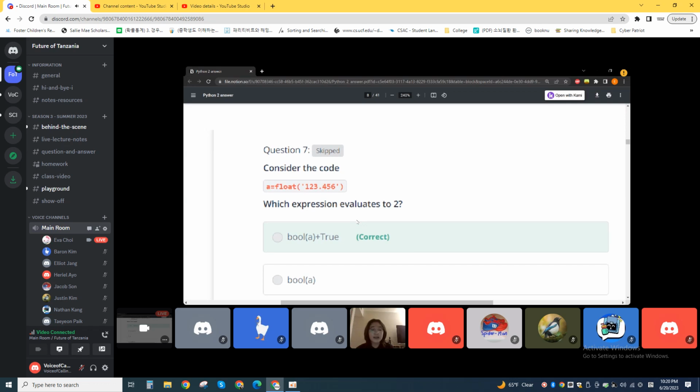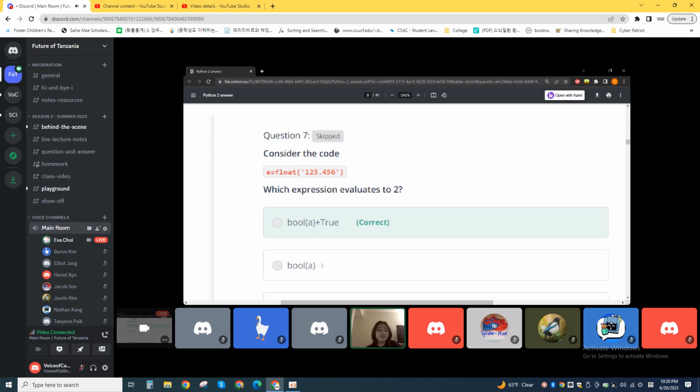Now we have a piece of code, and we have to choose the expression that evaluates to 2. So bool A, basically, if it's true, remember that it's always going to be equal to 1. And since this is a float, and so we have two truths, and if you add them together and convert that into an int, it's basically going to be 2.